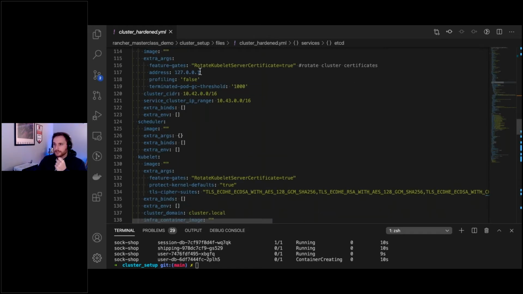Kube controller, so we can set rotate kubelet server certificate to true. These will rotate the cluster certificates. We can also use RKE to rotate cluster certificates, and you can take it one step further if you go into Rancher 2.0 into the UI. When you're managing these clusters, you can just one-click rotate the cluster certificates, which is an awesome feature.